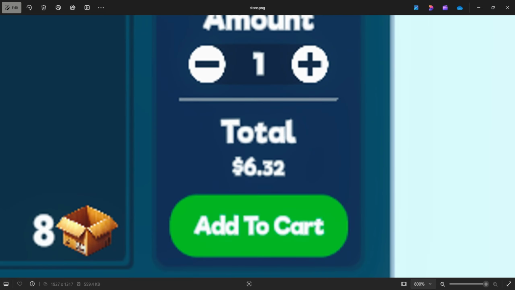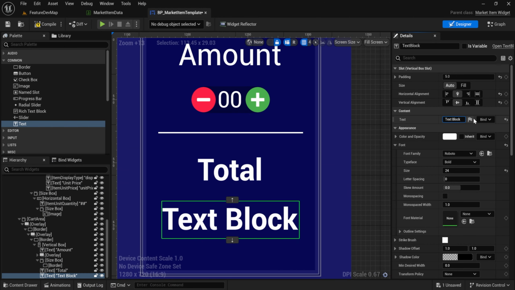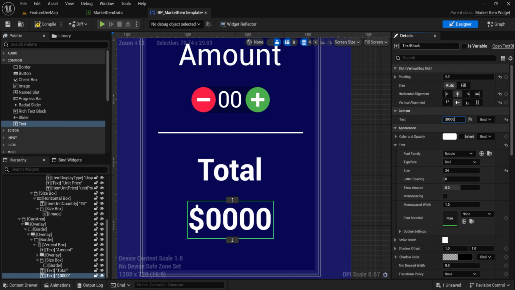For the below one, that is the cart total price. For now, let's keep it as $0,000. That is a sample text. We are going to bind the data. And here for the text, we need to name a few things so that we can bind those components in our C++ classes. Let's name this as cart total price.